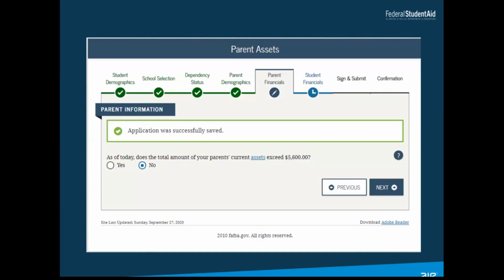The FAFSA has some skip logic. Not all FAFSAs are the same. Depending on the information that was entered, you may have a question that reads something like this. Does a total amount of your assets exceed a certain amount? If it does not, if you say no, then you'll have an option of skipping certain questions. But again, not everyone will see this question. It just depends on information that was entered earlier.